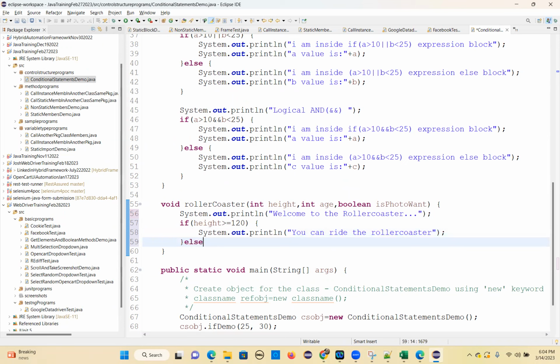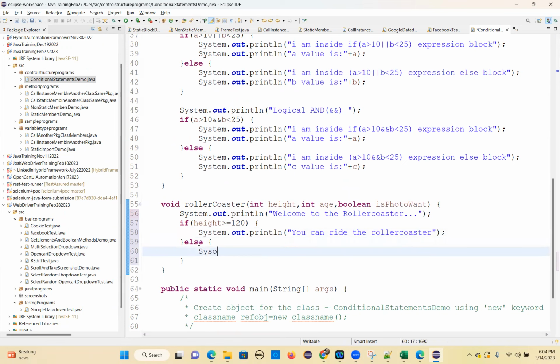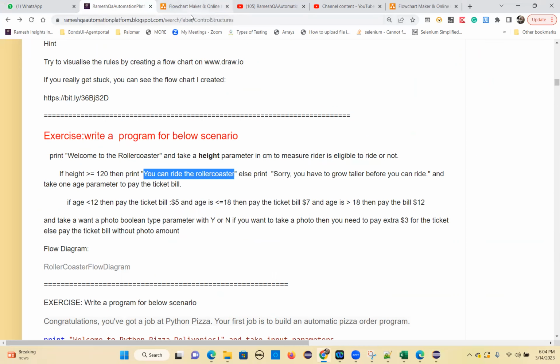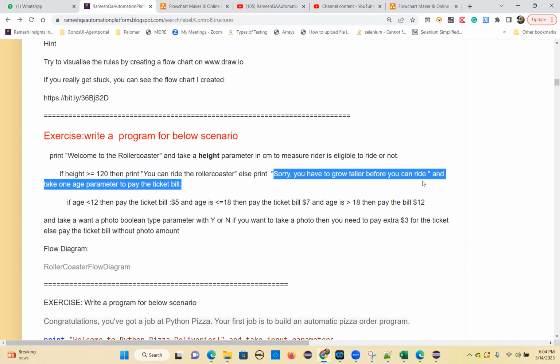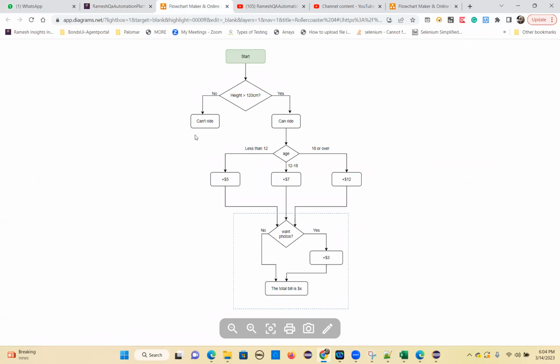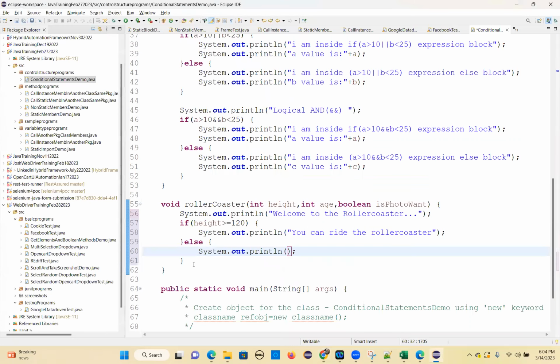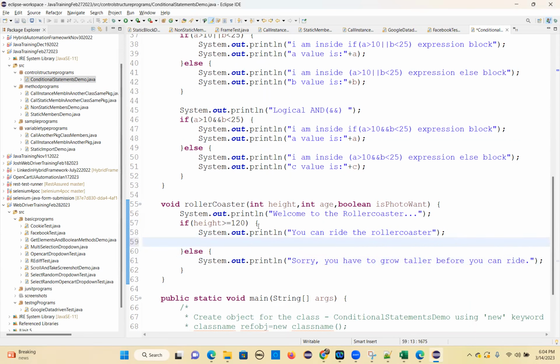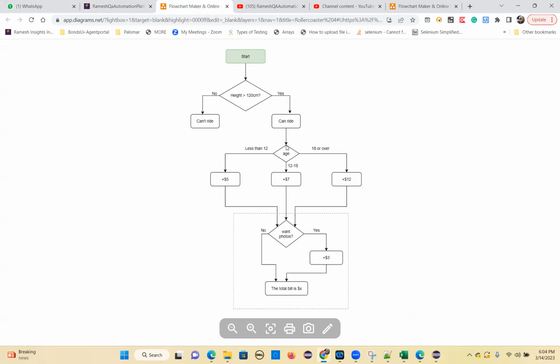Else, what is the else part we need to write? So I'm writing these two. This part I am saying, the else part will come to no. Please understand the program. If you understand that flow diagram, it's very easy. So if the height is greater than or equal to 120, then continue in the if condition only. Now age is the factor.